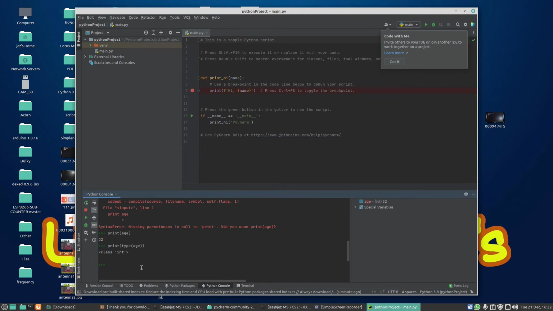And if I put age equals 32 in quotes, press enter, now do a print type age, you get class is a string, because in between there is a string. Now I can do a print age, and then we get 32.